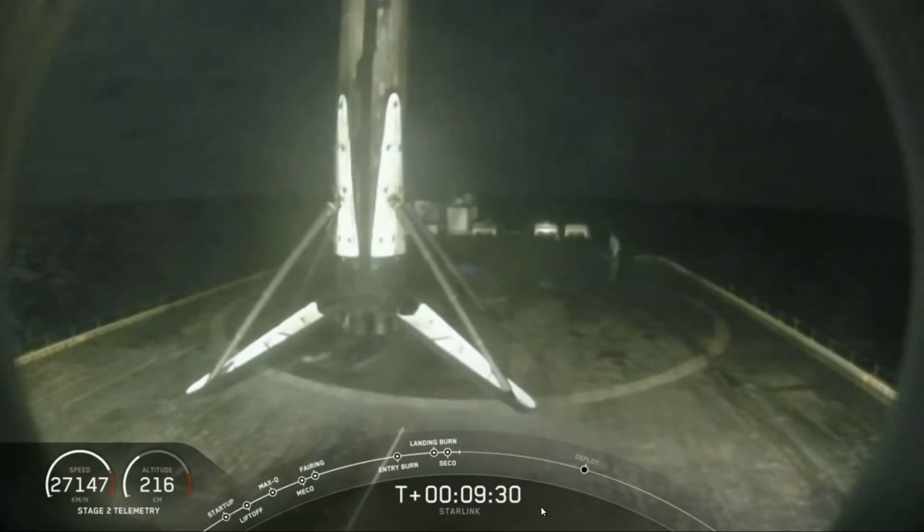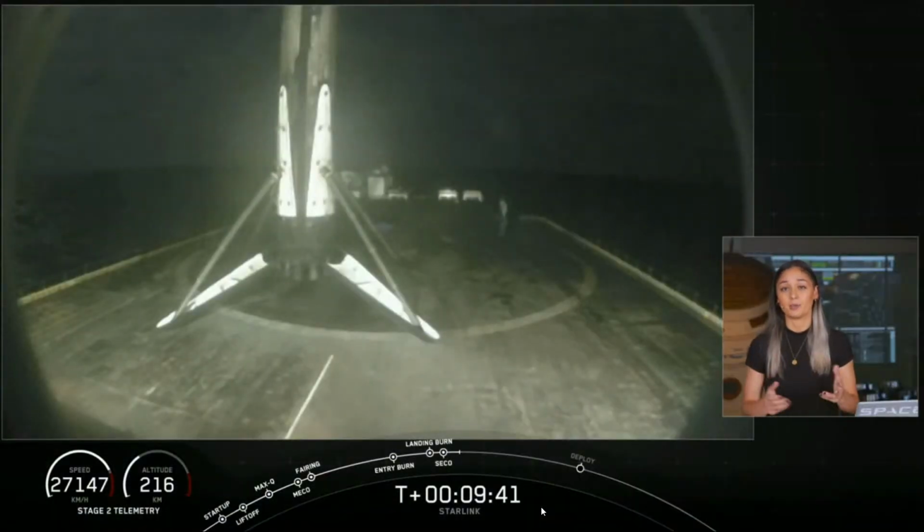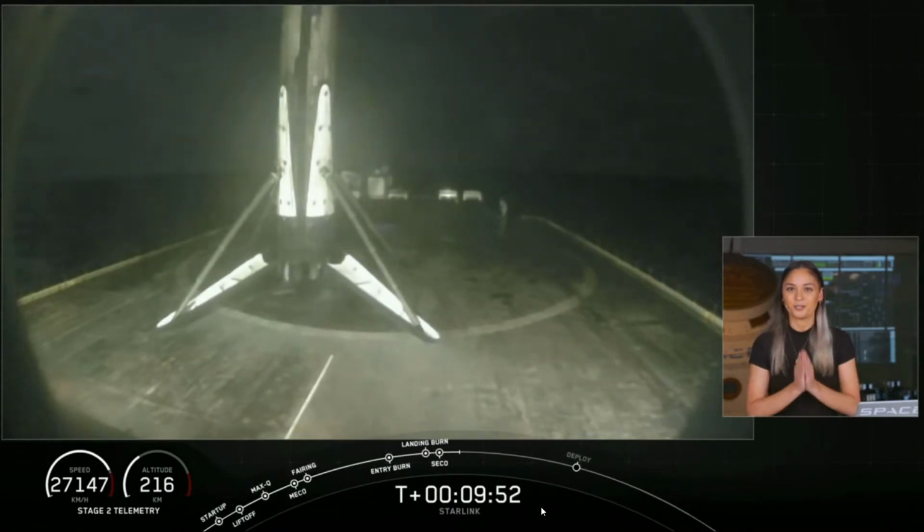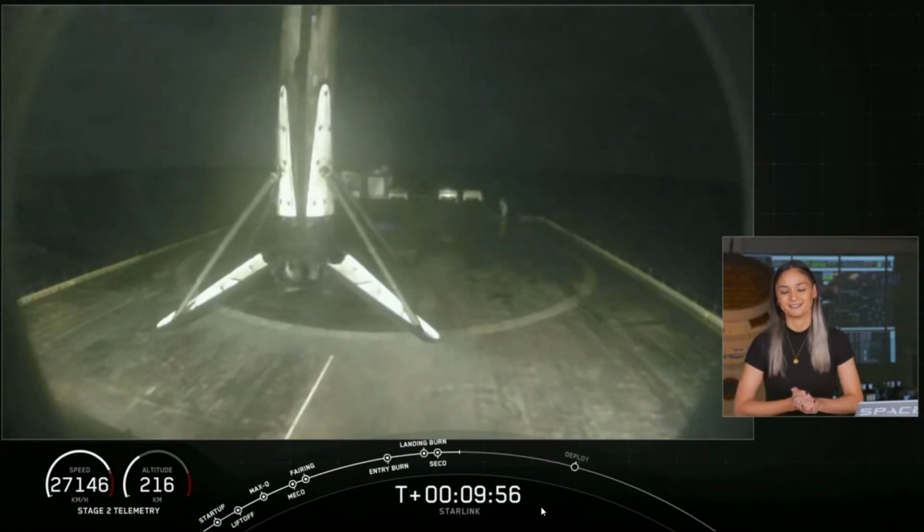Now we'll have acquisition of signal, Newfoundland. And now that second stage is in a good orbit, it's going to coast for a few minutes. During this time, it will start to spin along its central axis, giving these Starlink satellites the momentum they need to space themselves out over time after they deploy. So we will take a quick break and return back here at T plus 14 minutes.